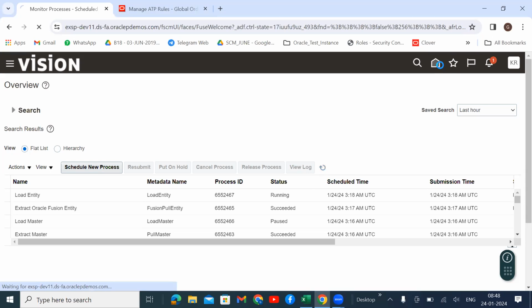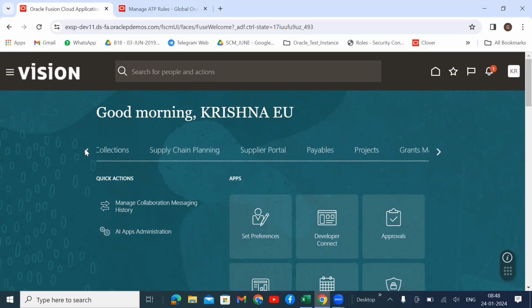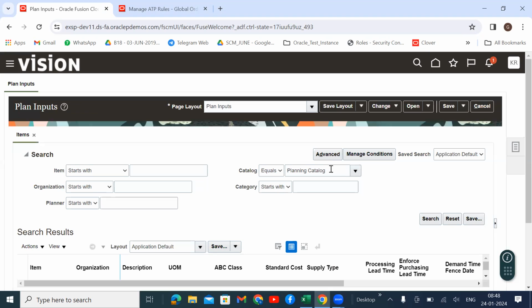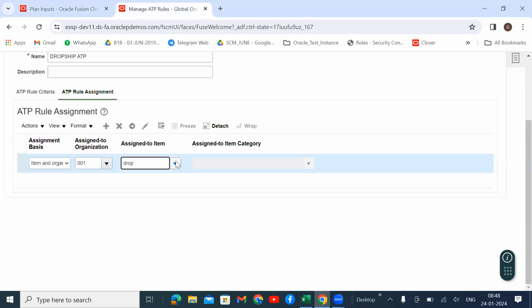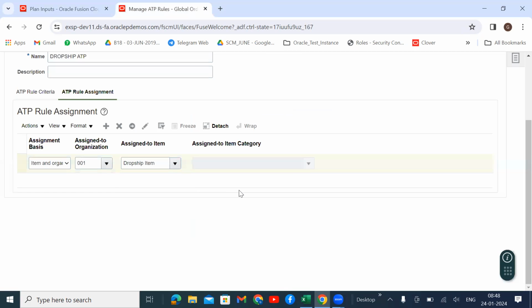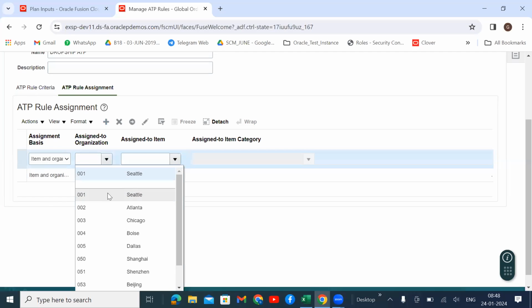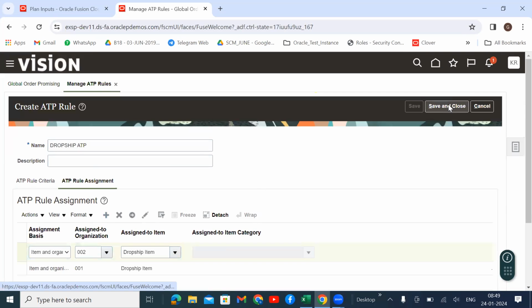If you want to verify where the collection is, go to the supply chain planning, plan inputs. From the plan inputs, if you search your item, dropship, now it is completed. Now you can search. See, this is the process importance of this collection plan data. 002, the item is dropship item. Okay, ATP rules are defined.